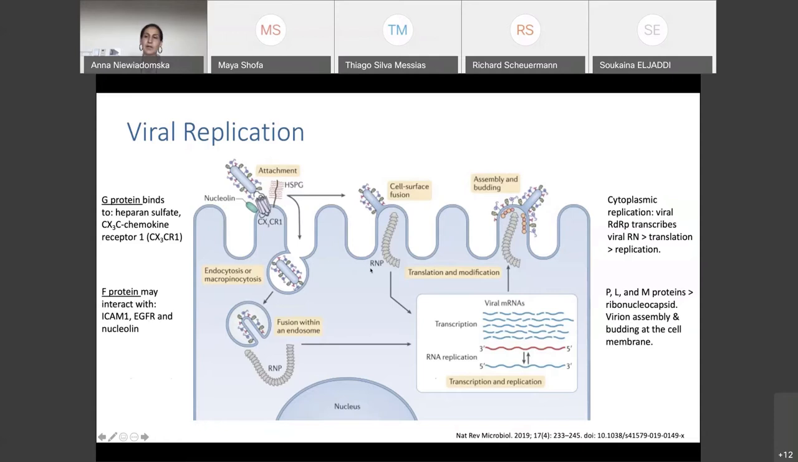So after that, replication takes place in the cytoplasm, where transcription of mRNAs takes place from the negative strand. After translation takes place and enough proteins accumulate, then replication of the genome takes place. And eventually, viral structural proteins start to accumulate at the cell surface where assembly takes place and new virions can bud.